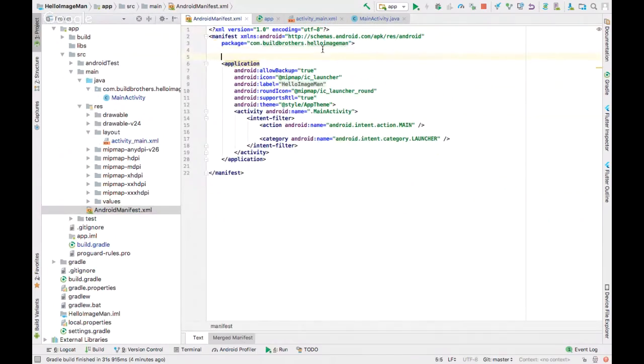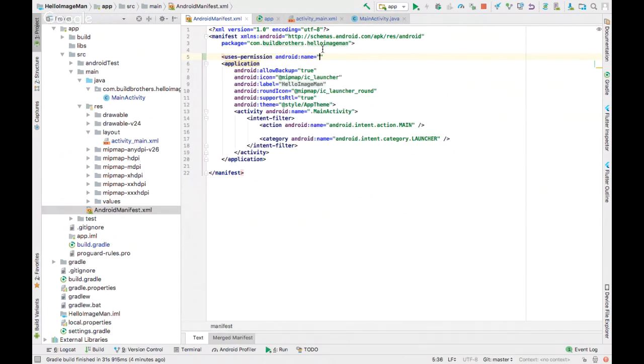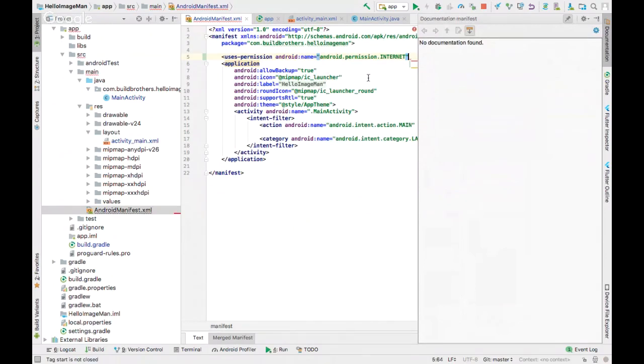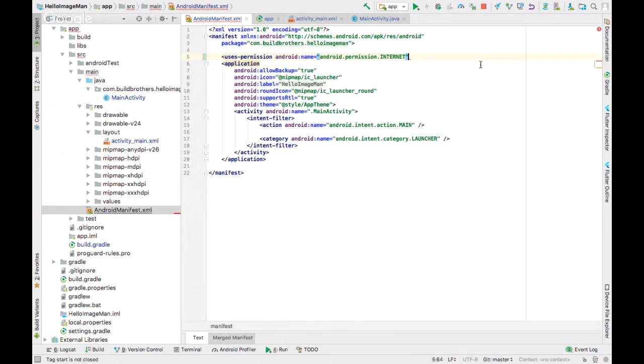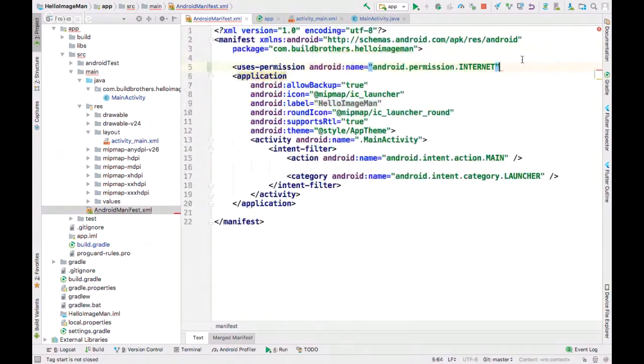So we can just comment just above the application XML tag. We're going to say uses-permission. Select this first one, or you search for it manually if it's not the first one on your system. The value there is android.permission.INTERNET. So we have that now, meaning our app can now access the internet.